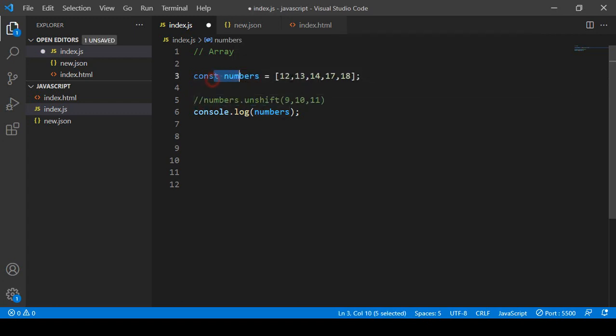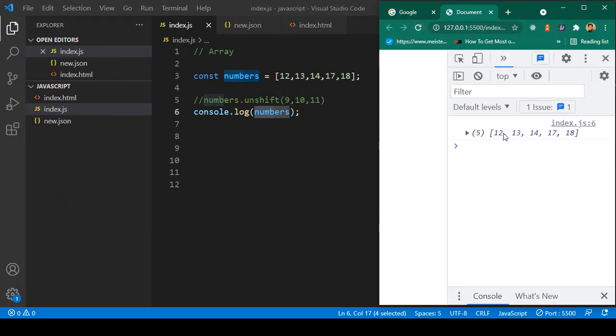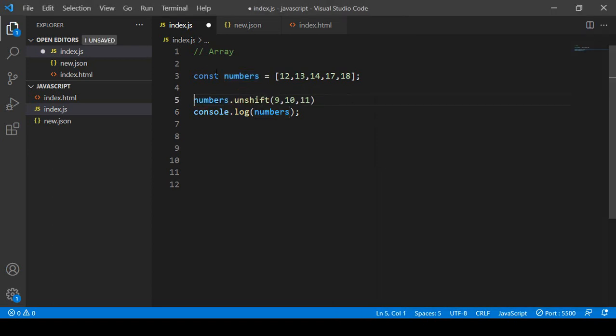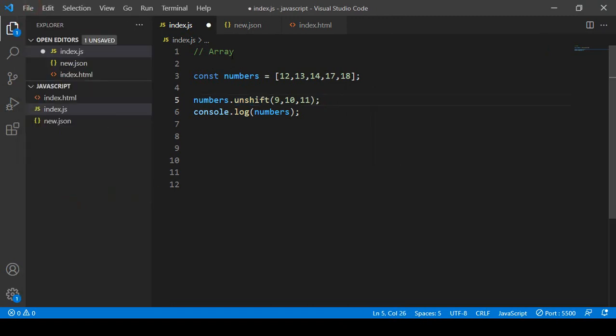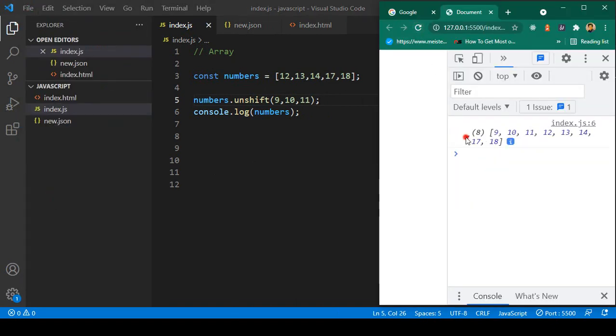So now our numbers constant variable, here I name it as four array values. So now that should display our four values. Click save all. Now refresh. You can see now it displays 12, 13, 14, 17 and 18. Great. And when you add new array values, you can add them with the unshift method. If you now click save all, better I make it a semicolon. Now click save all. Now refresh. Now you can see the new values are added as 9, 10, 11.